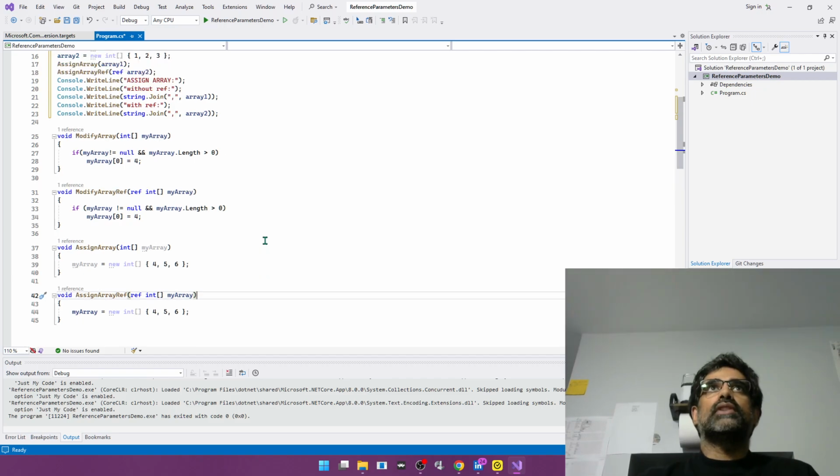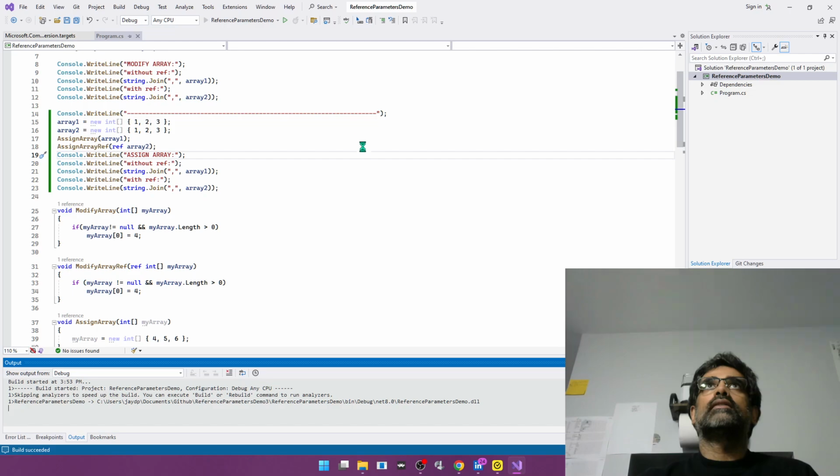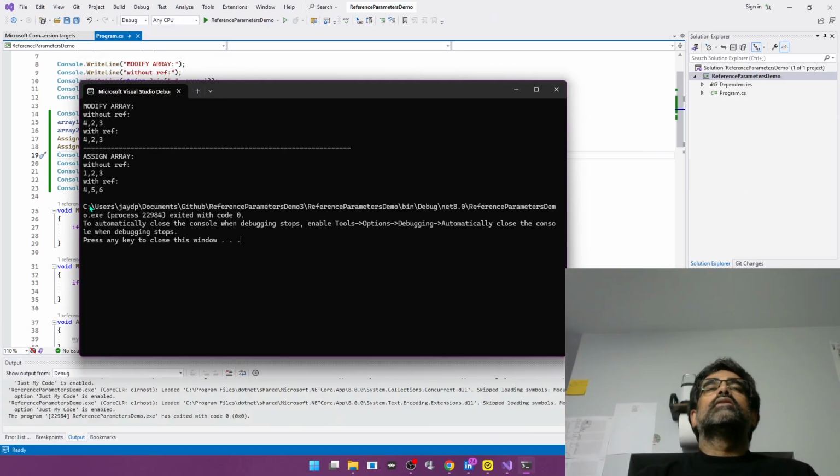Alright, now that you've made your prediction, let's run the program and see what the output is. So again, I set it back to the original values, call the assign array function, both versions, and then just write the console output. So let's run again. So now we see with the assign array function, if we don't use the reference parameter, the modification that we did to the parameter is not preserved. Once that function returns, the array is reset to its original value of 1, 2, 3.